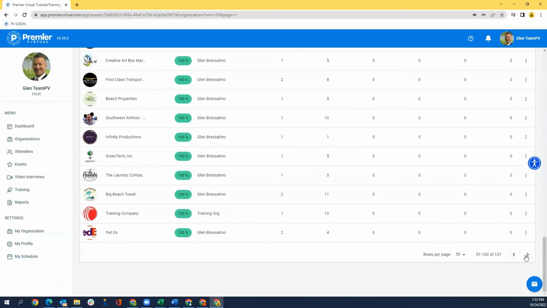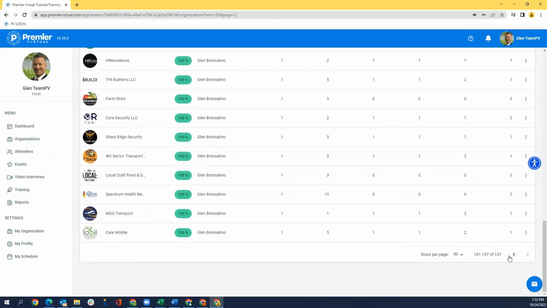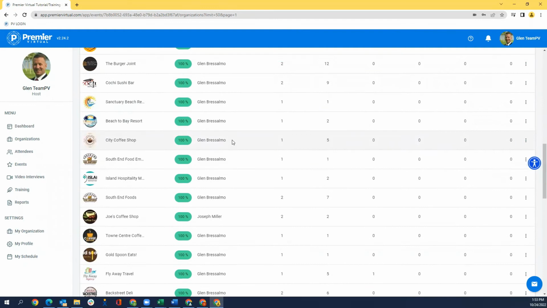But I believe I've got one in here that is not. And nope, they are all complete. But if you did see one that was not complete, it would be a different color, so there would be like an orange or a red. And when you hover over their percentage completion, it will show you exactly what is missing. So for example, let's say that I was looking at Beach Properties and it was in the yellow at 60%. It would tell me that, hey, logo's missing or job postings are missing. And then you can reach out to those companies to have them complete their information.